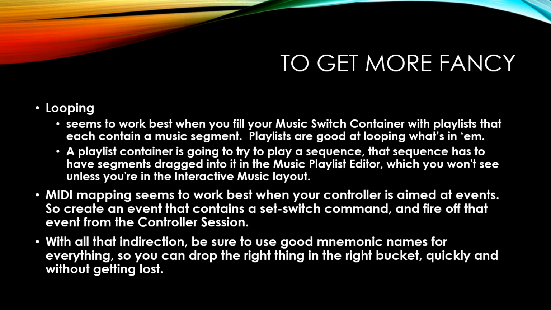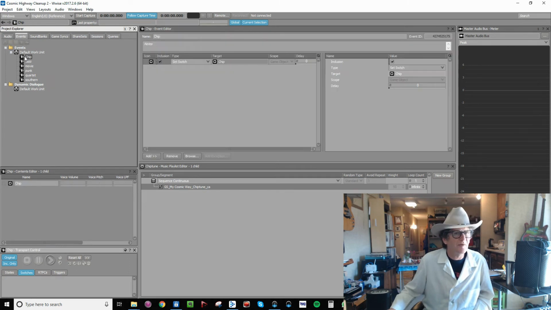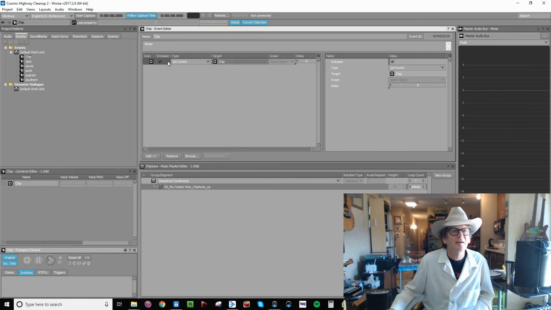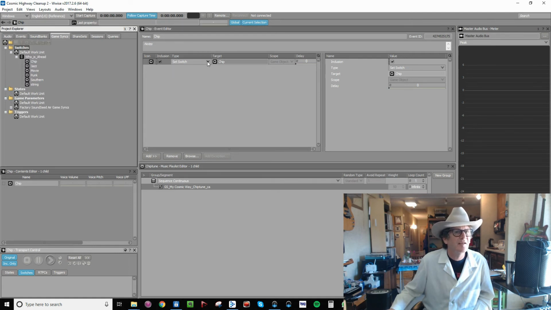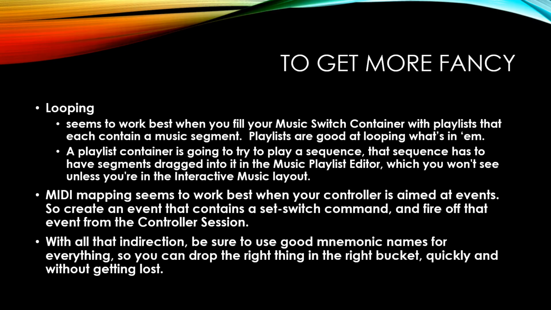MIDI mapping from a MIDI controller seems to work best when it's aimed at an event rather than a set switch. So create an event that sets a switch. You drag those switches in from game syncs and fire off that event from your controller session. And with all this interaction, be sure to use good names that you can remember. That way you'll drop everything in the right bucket and you'll do it quickly without getting lost.